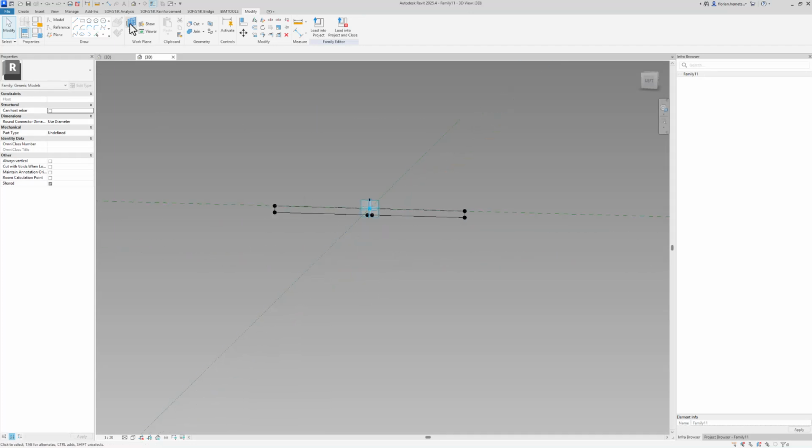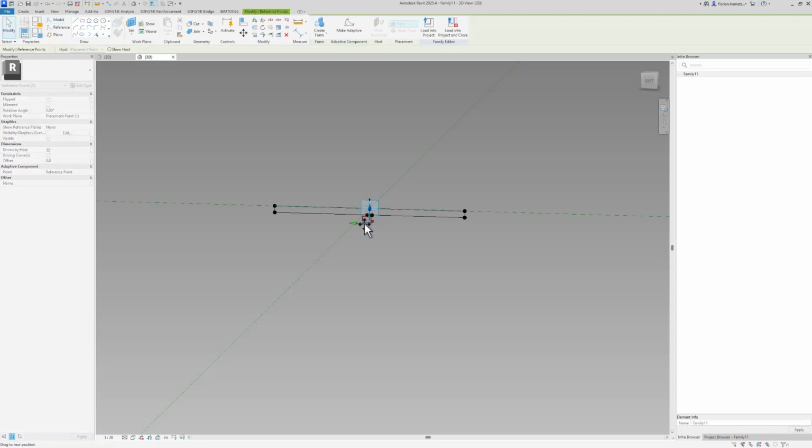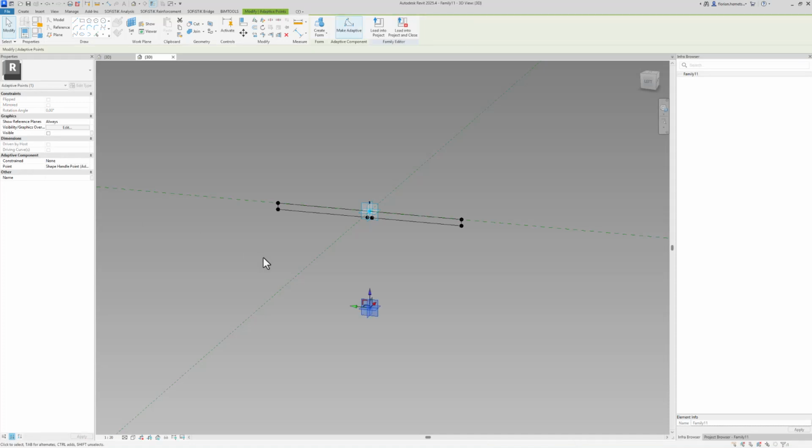Next up, I want to create 1 more point with a vertical offset. I do this by creating it in the reference plane of my adaptive point, simply for it to be aligned. The offset doesn't really matter because this one will now be a shape handle point. So I select the point, change its type to shape handle point.